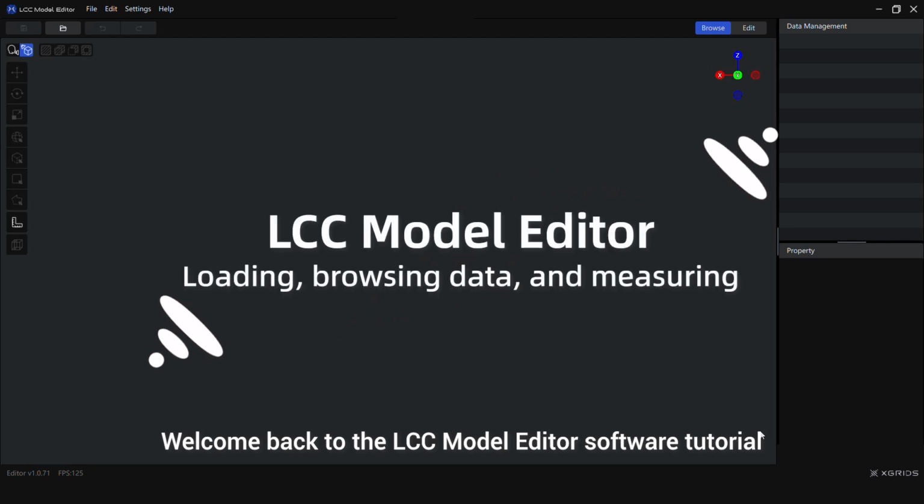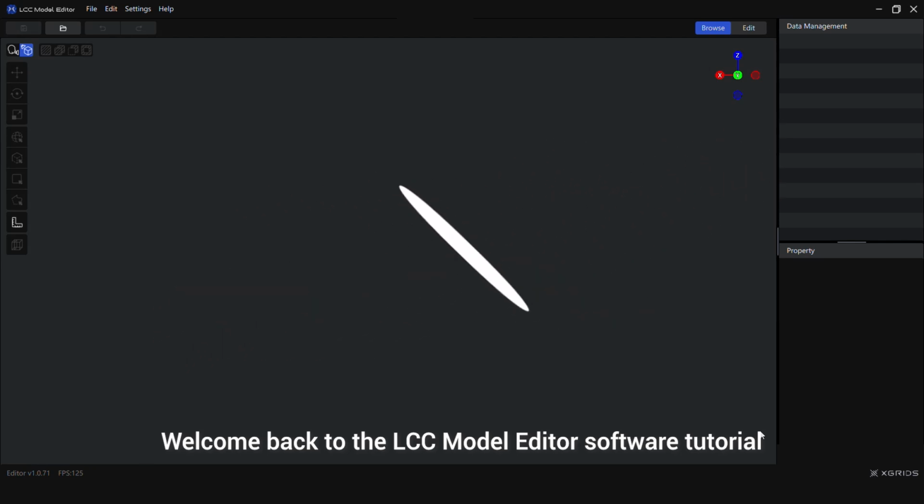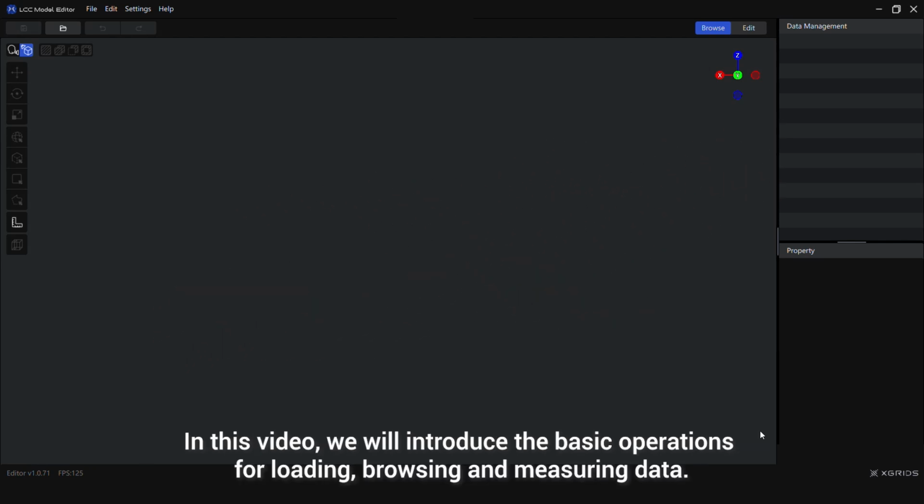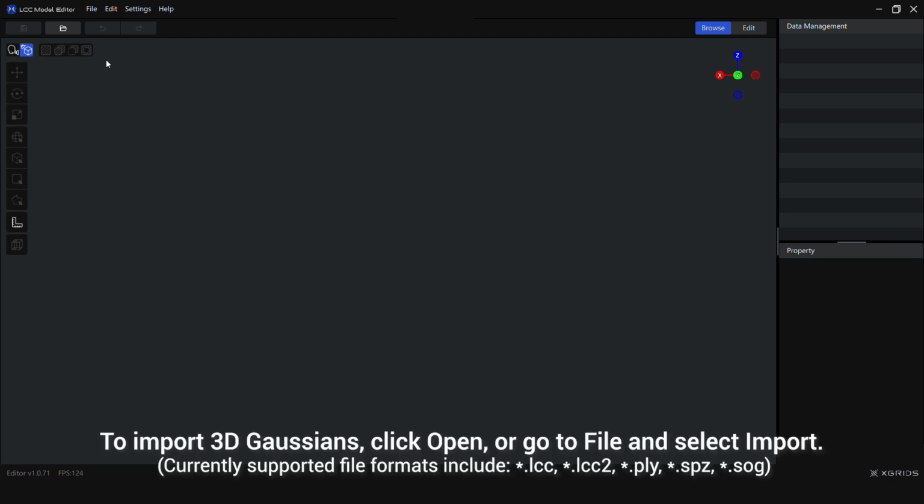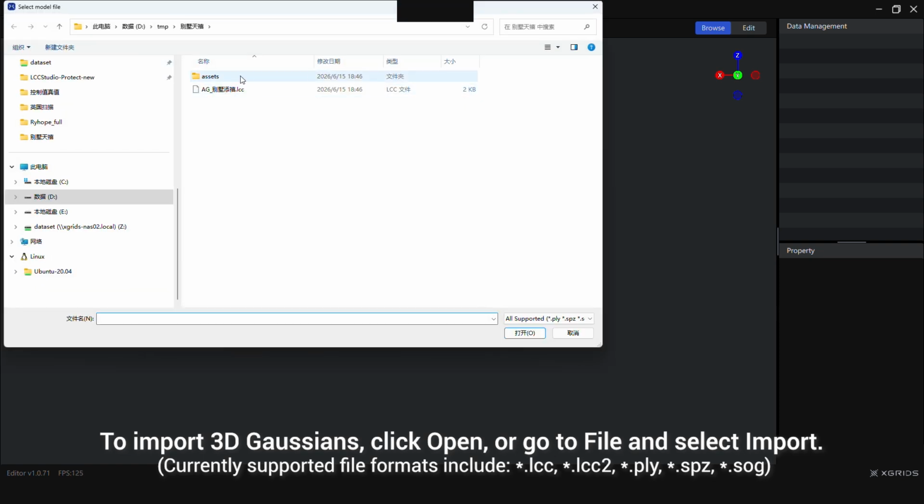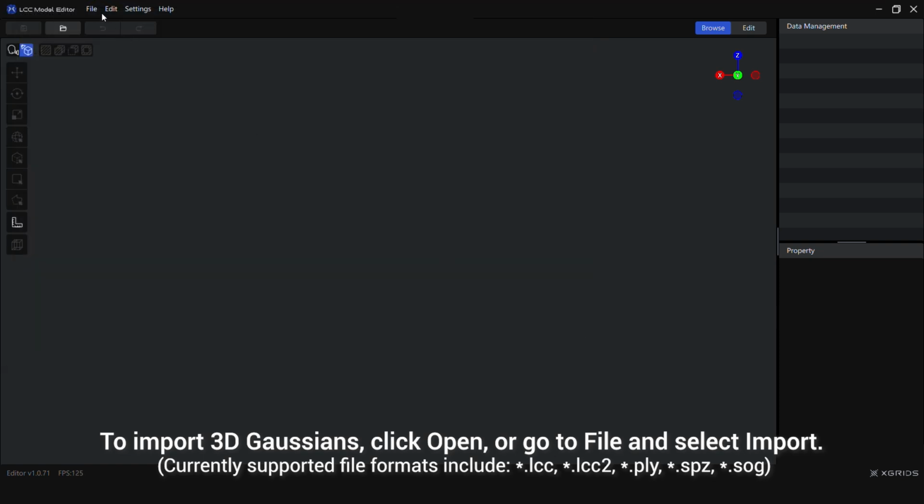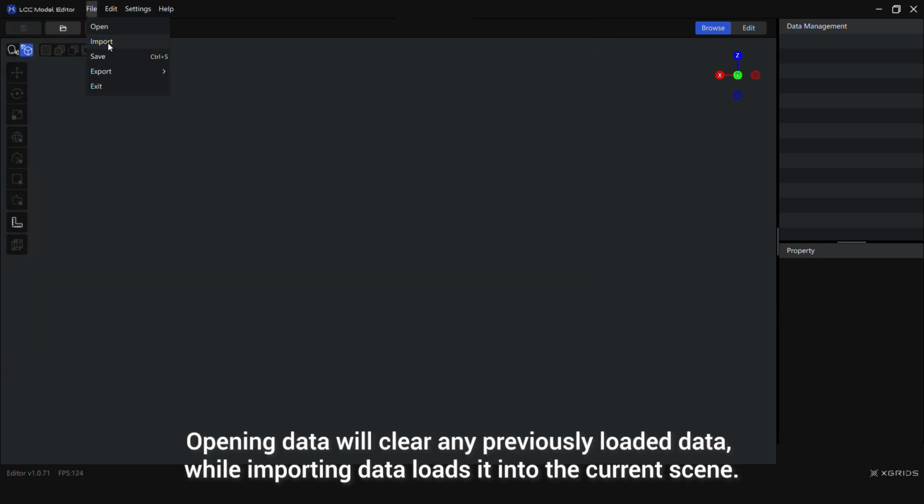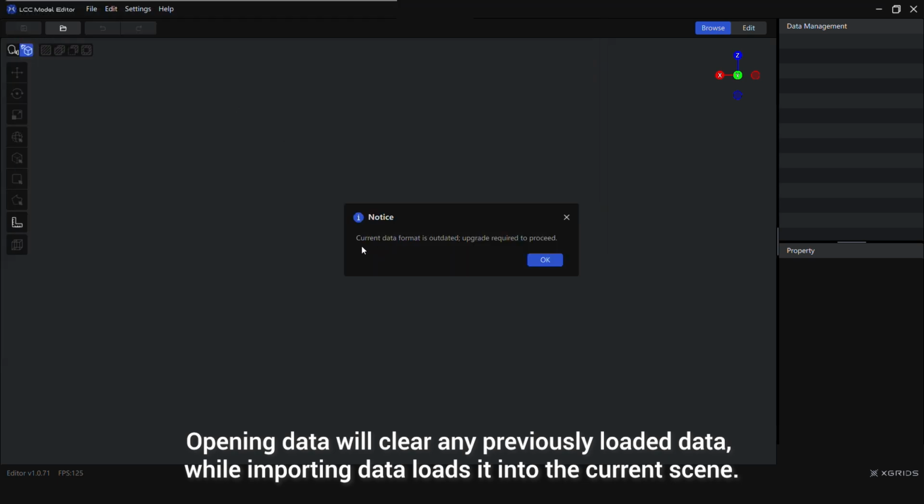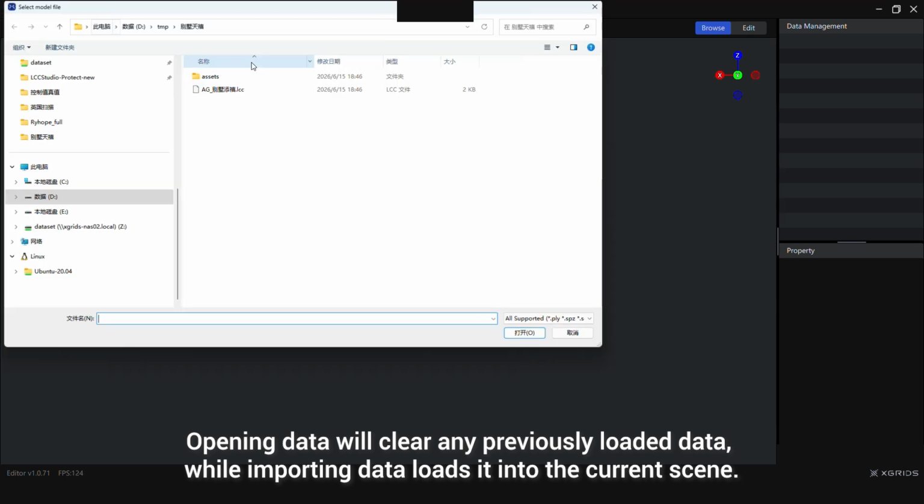Welcome back to the LCC Model Editor software tutorial. In this video, we will introduce the basic operations for loading, browsing, and measuring data. To import 3D Gaussians, click Open or go to File and select Import. Opening data will clear any previously loaded data, while importing data loads it into the current scene.